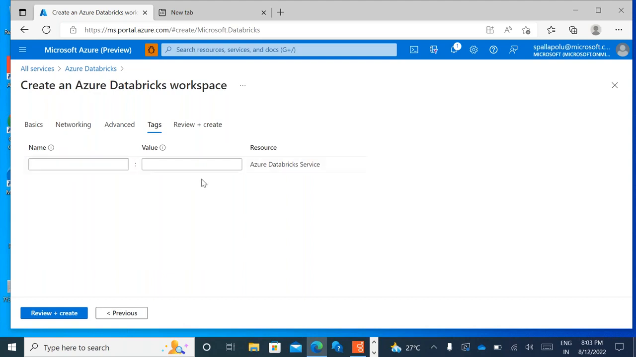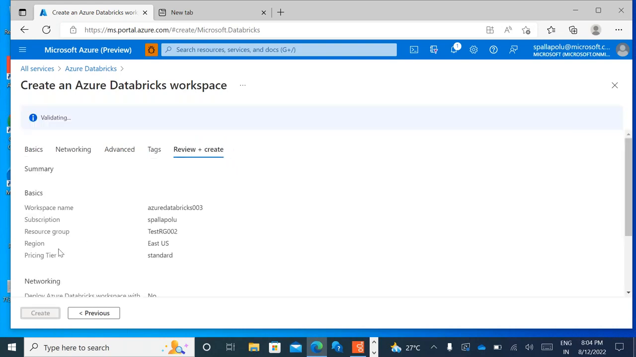And this is for name, tag, and values. We need to pass a name and value. For Microsoft, you can pass the same set of name and value for all the services, so that Microsoft will charge based on the tags you have specified for each and every resource. Click on next, review plus create, and it's going to be validating now.